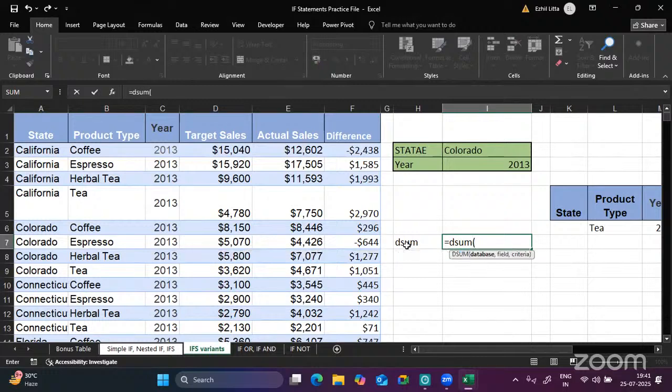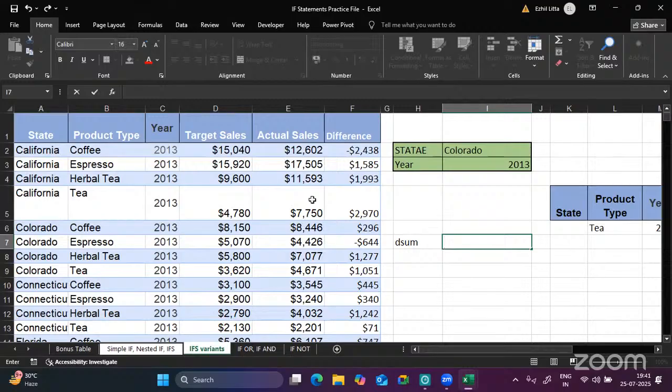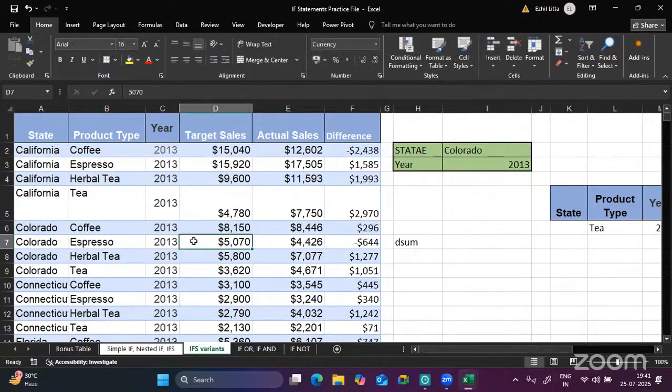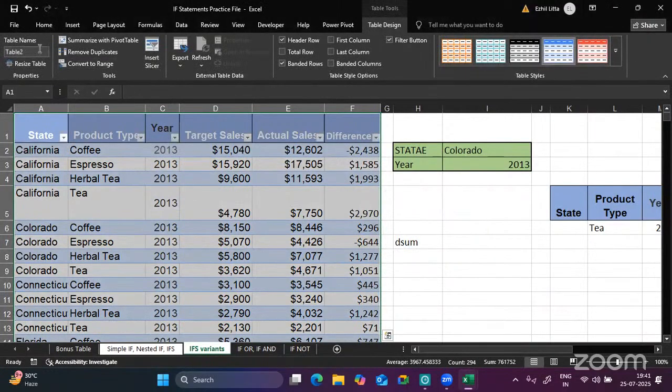So instead of database, I am going to give the table name. Product. So before that, keep it as table itself. Sorry, keep it as table itself. I'm not going to convert into normal range. Let it be table, and I'm going to write product. I have named this table as product one.